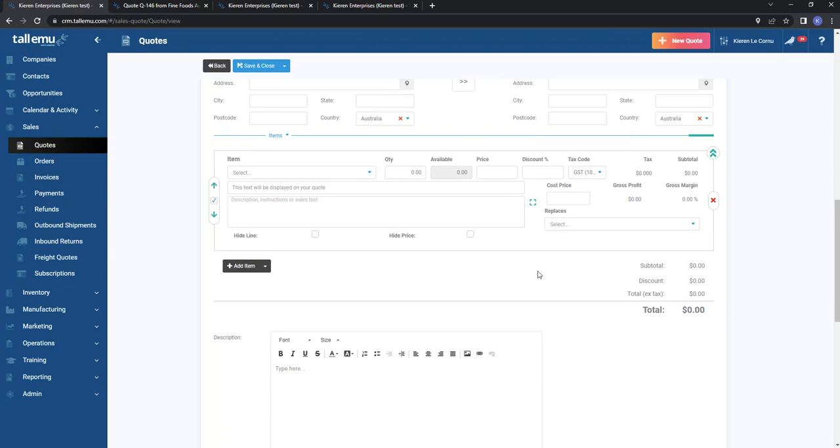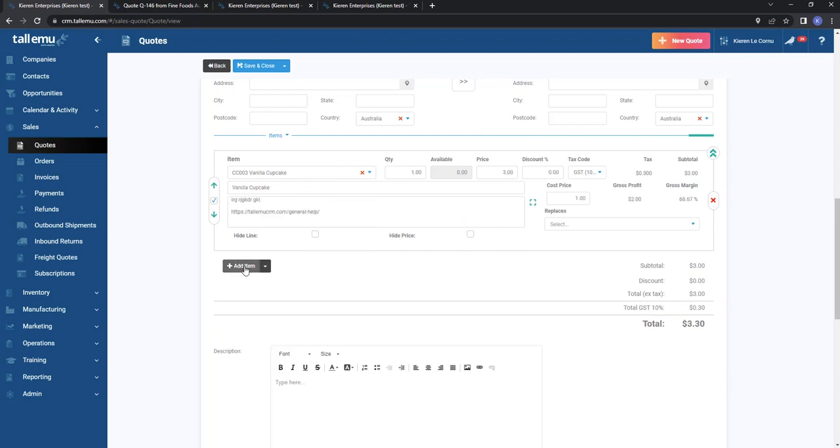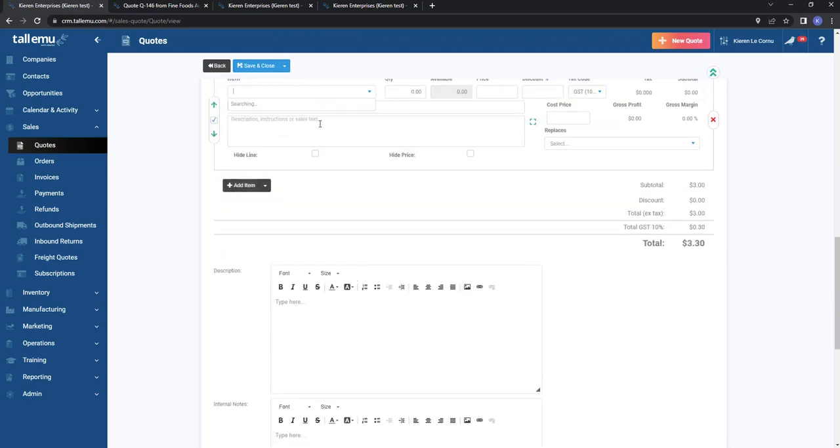Now that I'm down to my items section, I can start adding things to the quote. This is where quote templates are helpful because I can already have this pre-configured with a range of items that I sell on a regular basis. In this case, I'm going to pick some cupcakes. You'll notice that when I add an item, I can either scroll through this list, but if you've got thousands of products, that's probably not feasible.